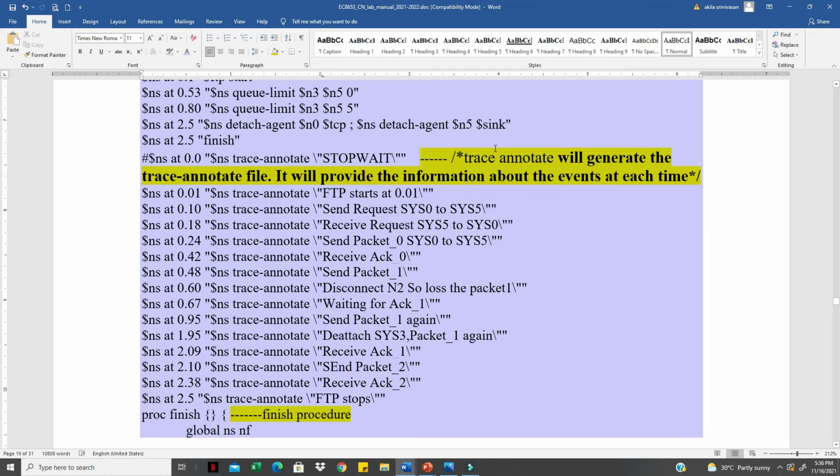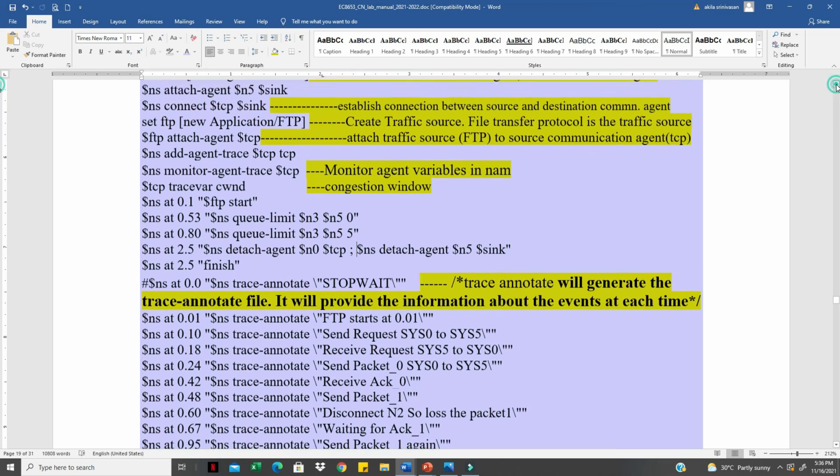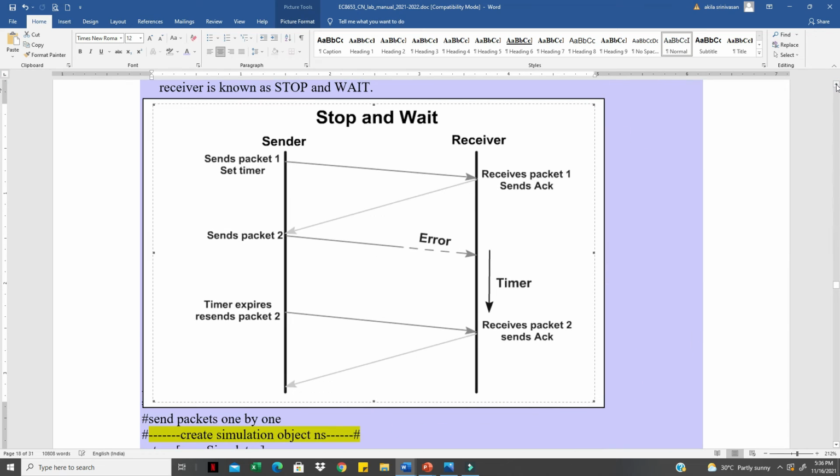Why? Because in case of the stop and wait protocol, I hope you know the working of the stop and wait protocol. Let me just take the stop and wait protocol illustration. So what we will do in stop and wait protocol.